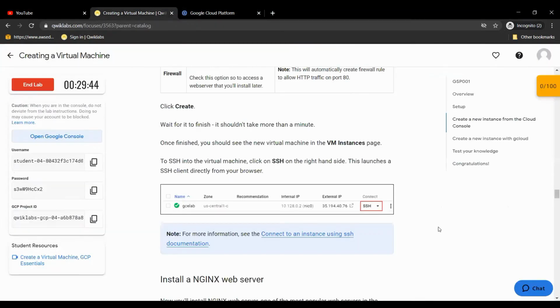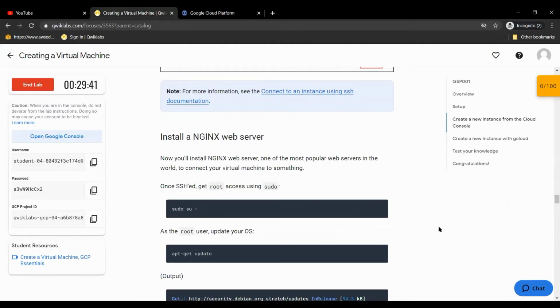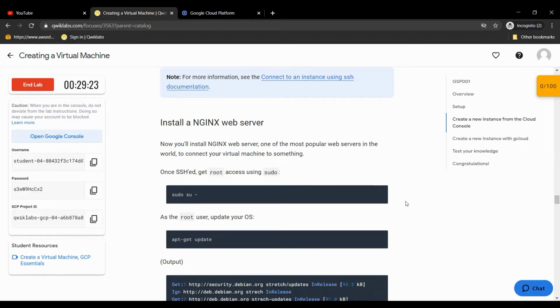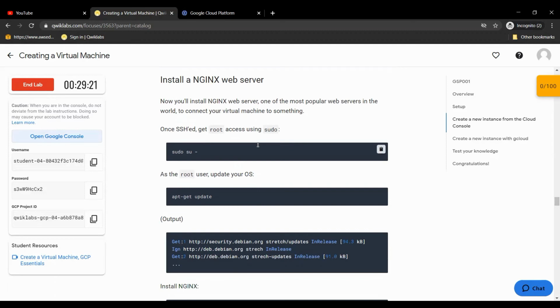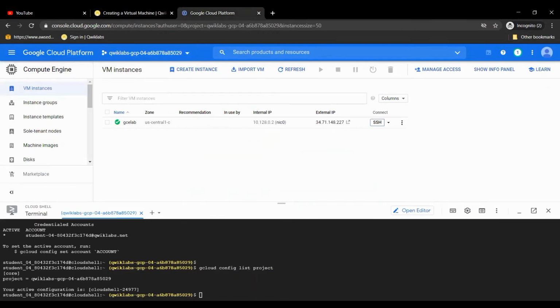Now we are going to install a web server, that is Nginx. Nginx is completely open source software, and we are going to install that web server. That can be done using the following commands. The first command which we are going to use is sudo su - (hyphen), and we'll be executing that in the SSH of the GC lab instance.